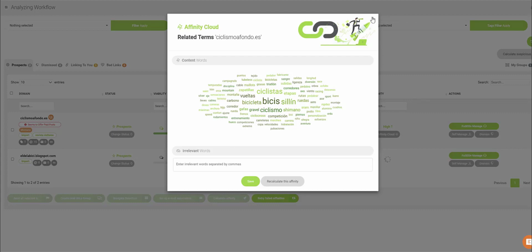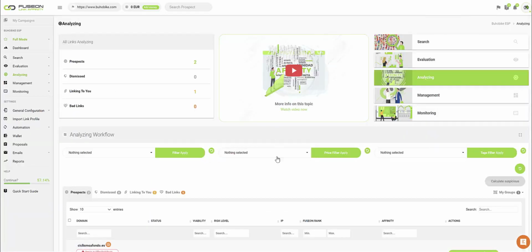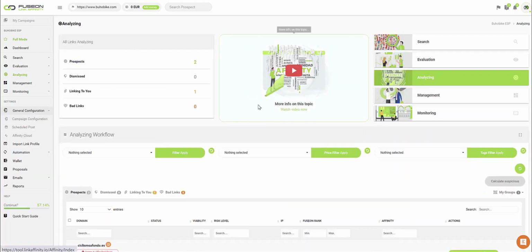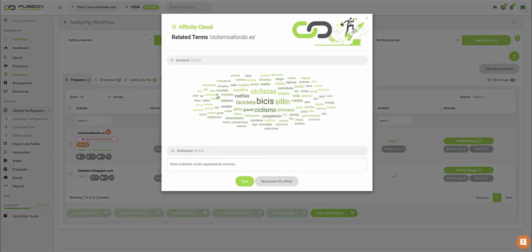Also, it is important that you know that if in the configuration of the project you enter the keywords, although we will see it in a specific lesson, but in the general configuration of the project you enter here the keywords that you are interested in, a site that positions for terms that you want to position will also be considered when calculating the affinity, to give you more value, as saying that it has affinity also with the terms for which you want to position.